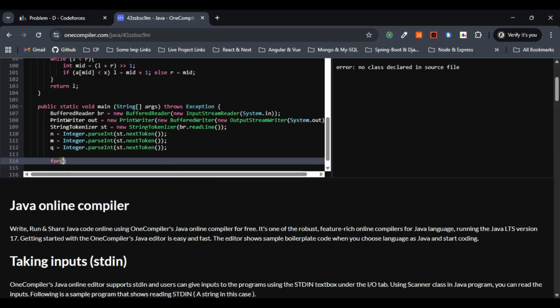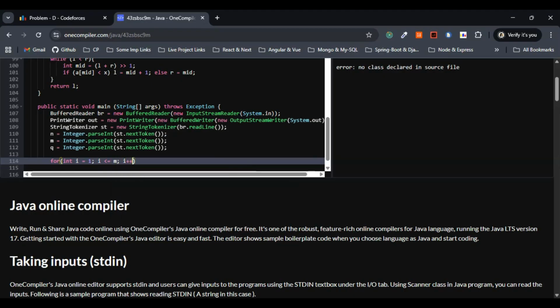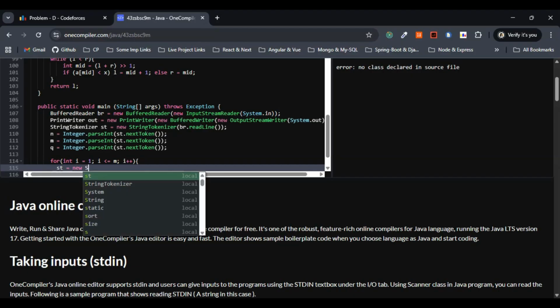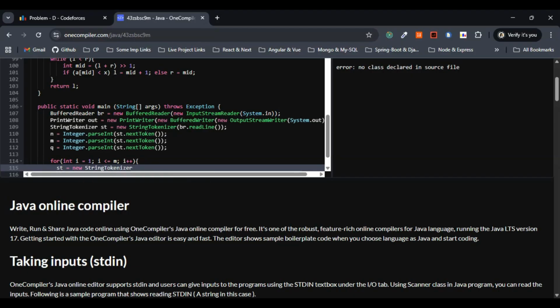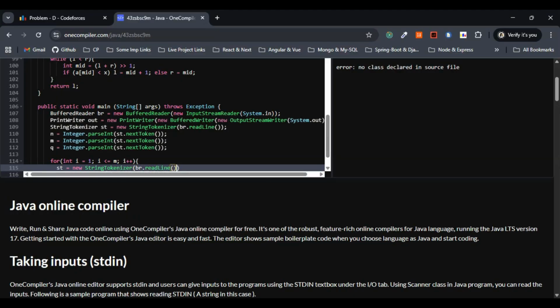Now let me move on with the iteration: for int i equals 1, i less than or equal to m, i plus plus. Now let's go with st, nothing but the string tokenizer, equals new string tokenizer of buffered reader dot read line. So this is fine, I believe.